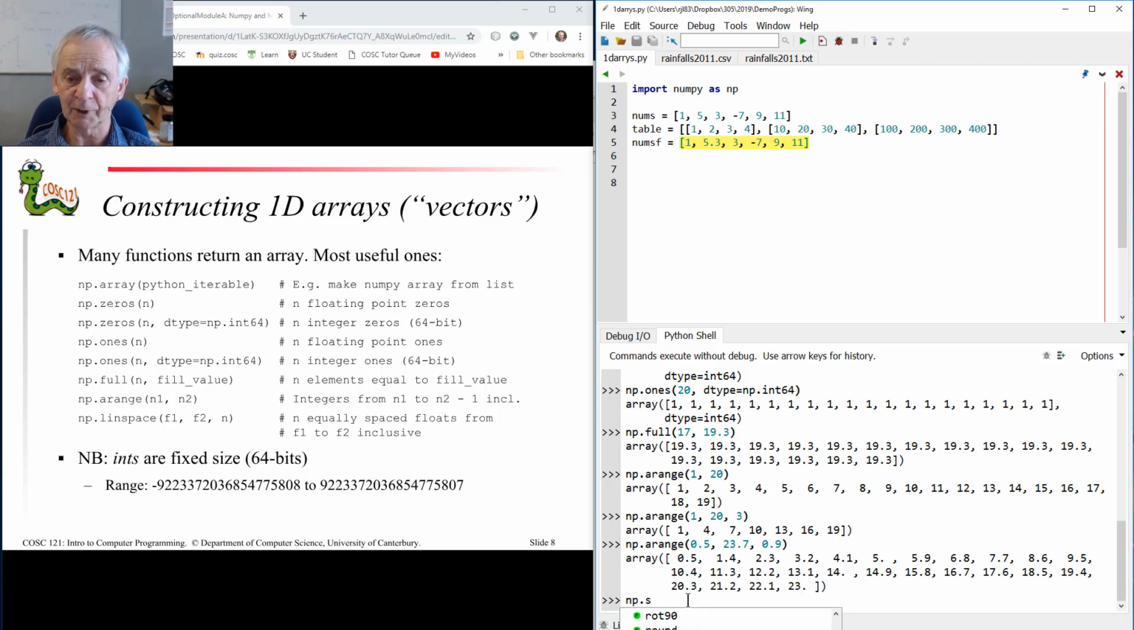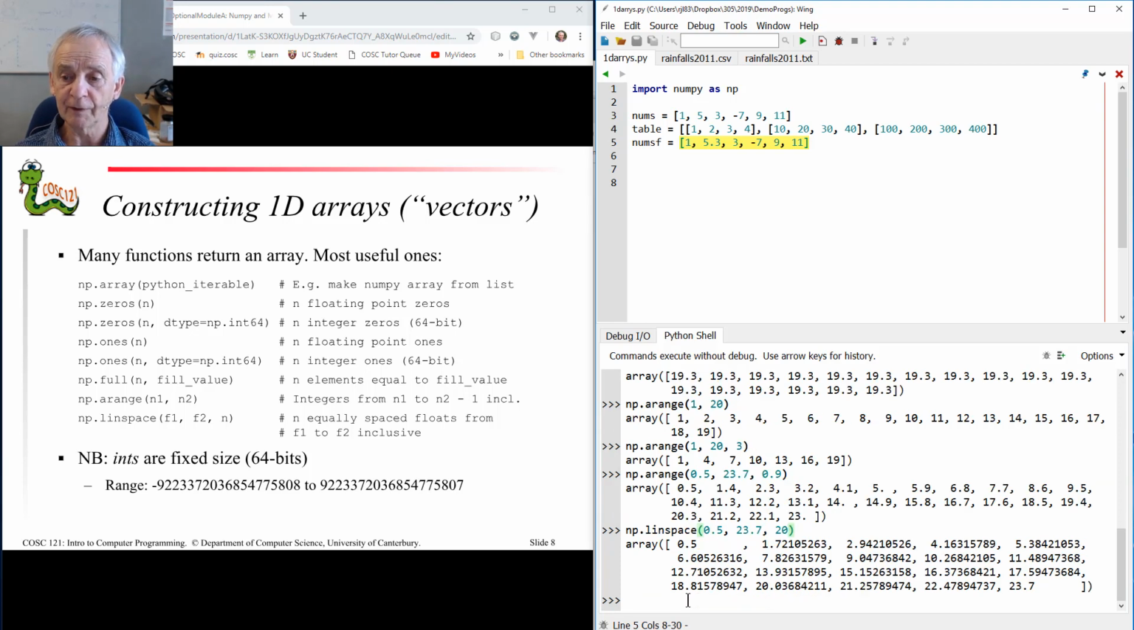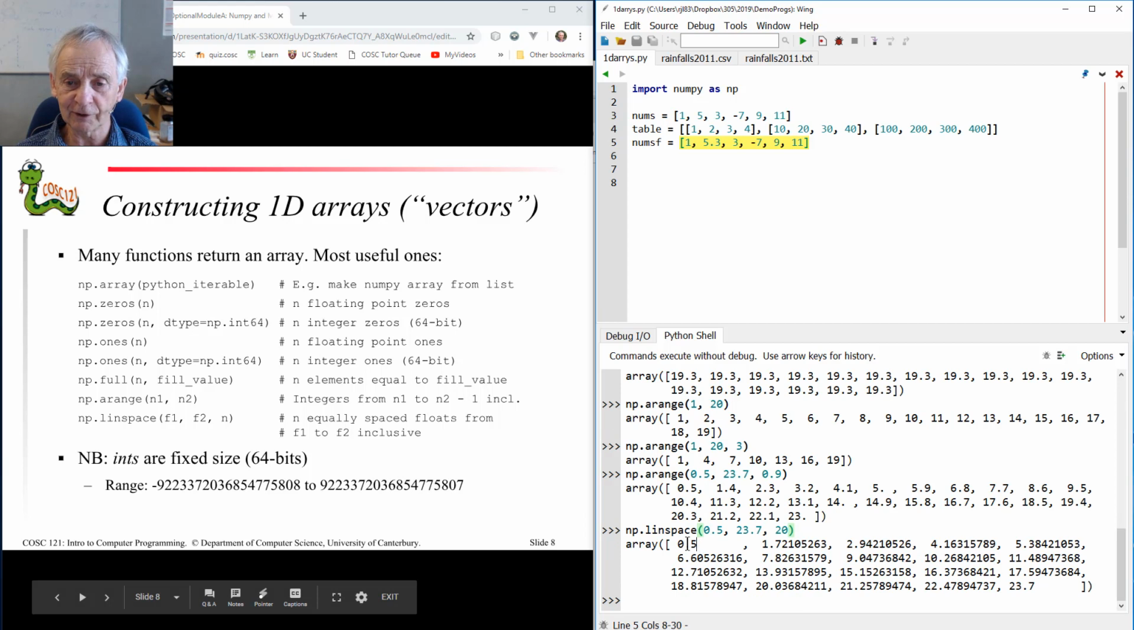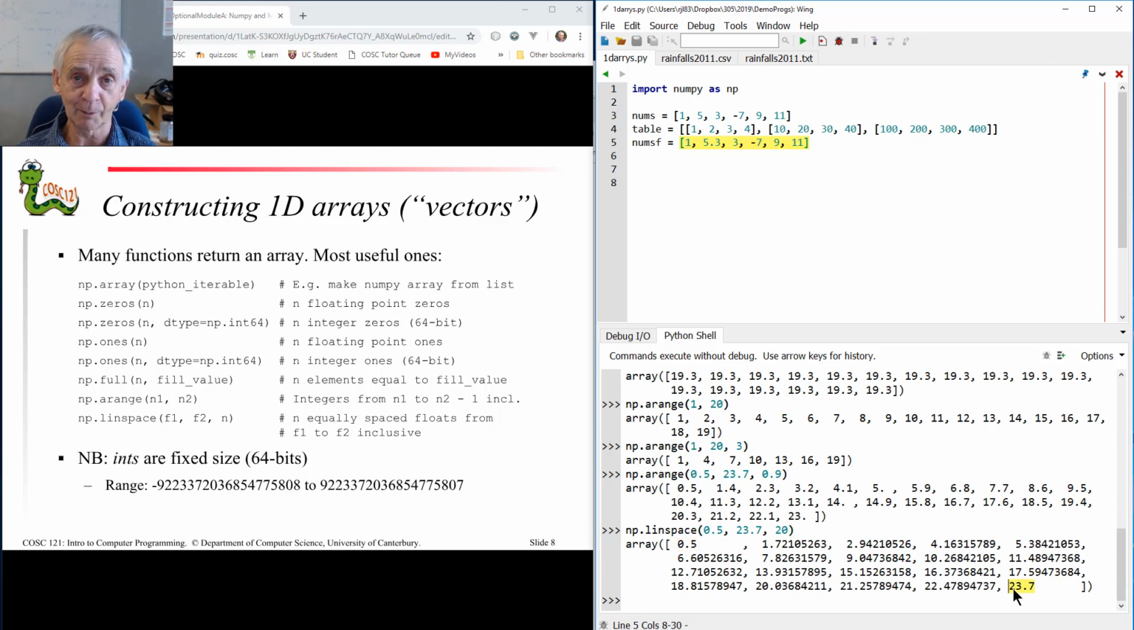So np.linspace, if I said I wanted to go from 0.5 up to some maximum number, 23.7, this time I don't tell it what the step size is, I tell it how many numbers I want spaced over that interval. So I might want 20 numbers spaced over that interval, and there they are. And the beauty here is that I guarantee to get the right first number, I guarantee to get the right last number, and I know exactly how many numbers I've got between them, nicely uniformly interpolated across that range.